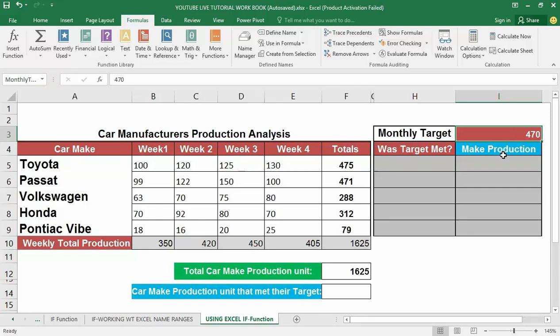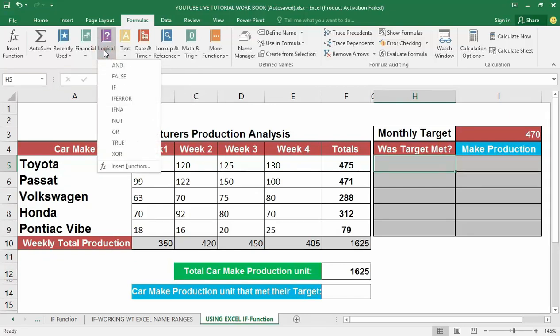So inside of my cell H5 right here, that is meant for Toyota at the left hand side here, I'm going to set up the IF function condition first for Toyota. Was the target met? To know this, I'm going to select cell H5, then go up to my formula tab at the top of my screen, then go into the logical folder right here. Good. Then I'm going to look for IF, and give it a click.